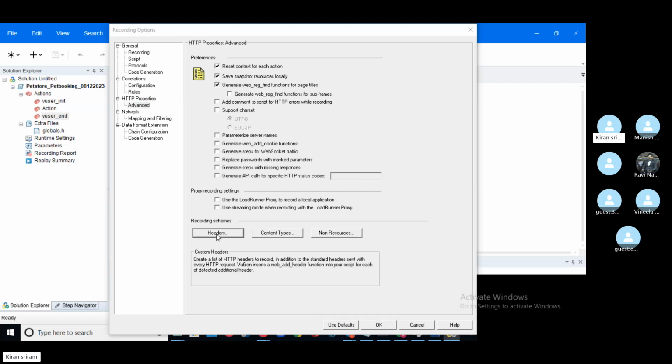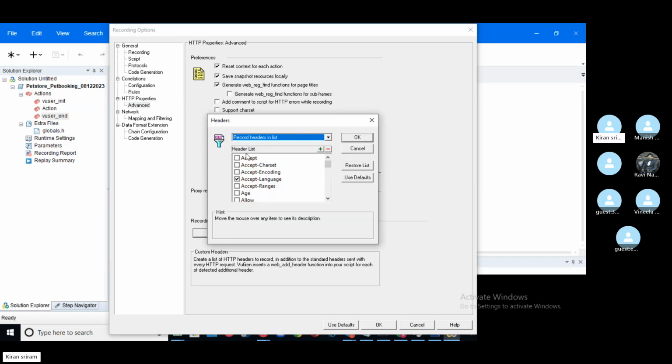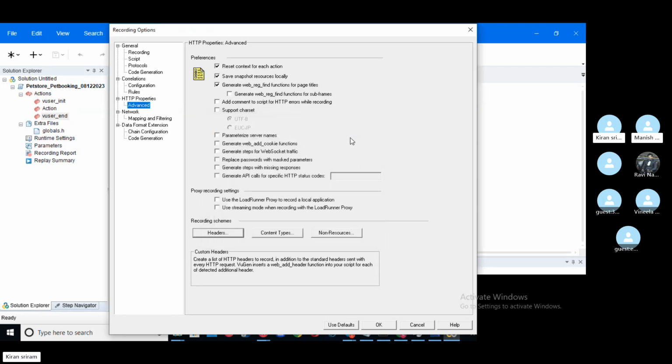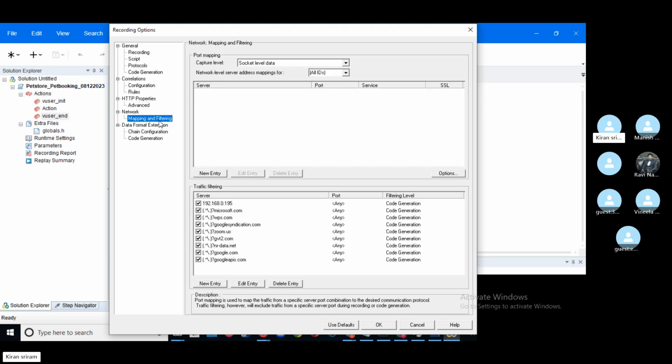And one more thing, headers. Record headers in the list means whatever headers are there, it will record. If you don't want to record headers, then you can select "do not record headers" and click on OK. And one final important thing: mapping and filtering.